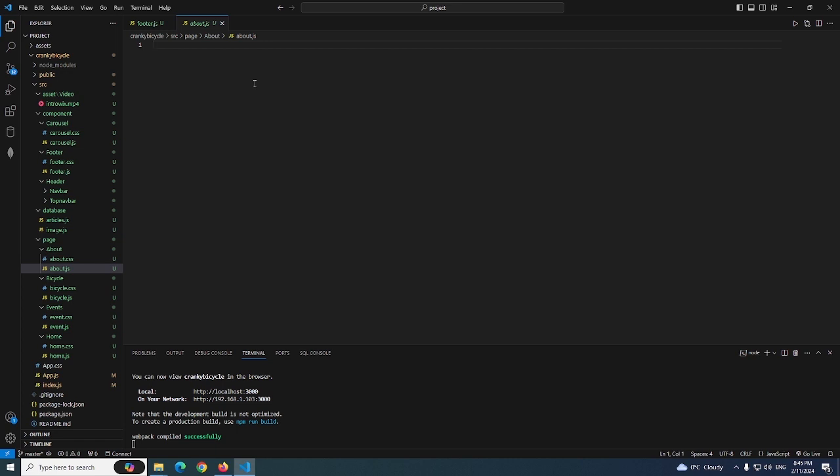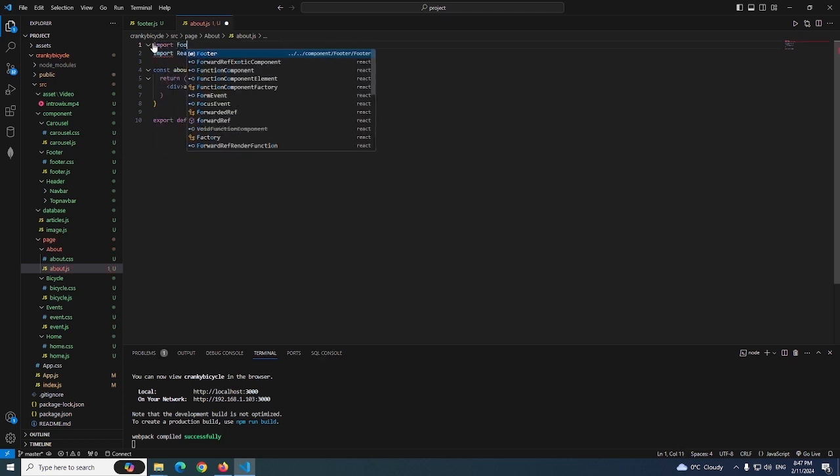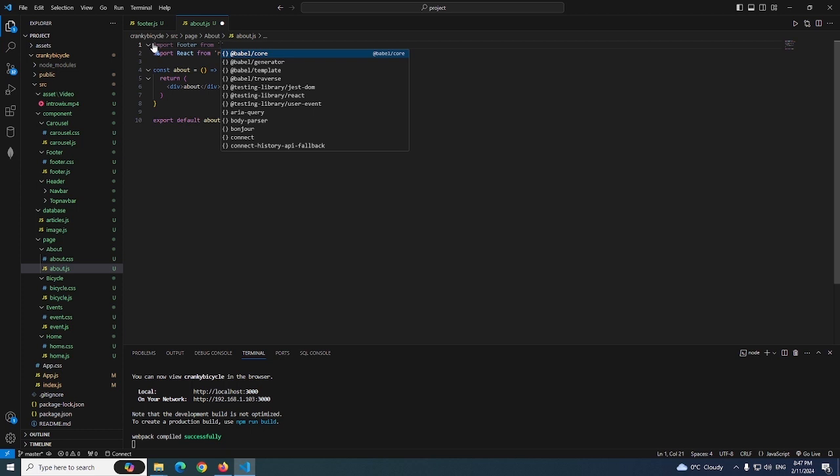So I will again use the shortcut. You will need to import the footer file. And now if you want to go outside the folder, because you need to reach this file, you will need to use two dots and a slash. So you're going outside the about folder, then slash, then you're going outside the page folder, so again two dots. And then you can immediately see that it shows the component folder. So you're going inside the component folder, then slash, then footer, then slash, and the footer file JS.